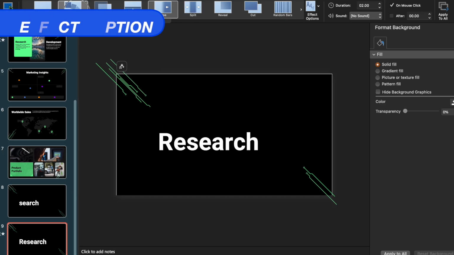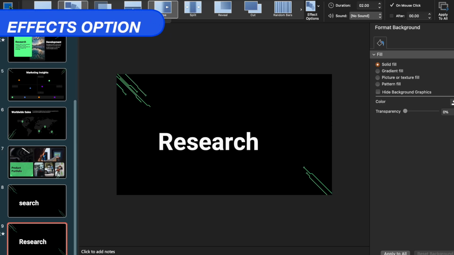In text animations, you can use the effects option and choose the character level animation. When you choose character level animation, it will apply a very different kind of animation called kinetic typography.